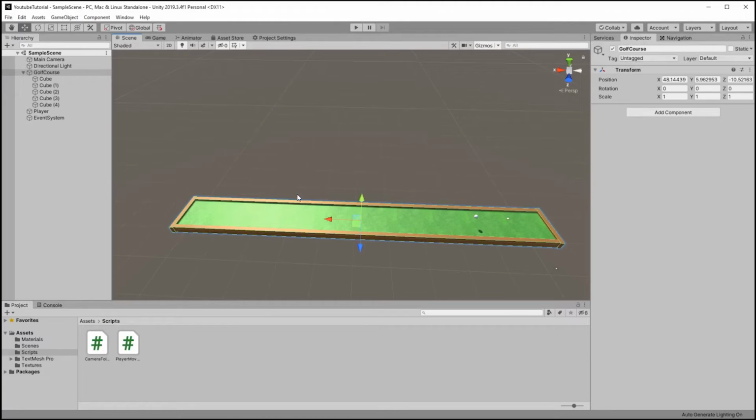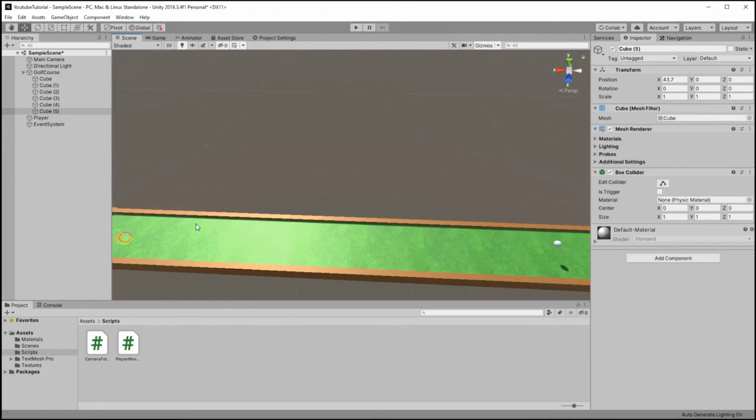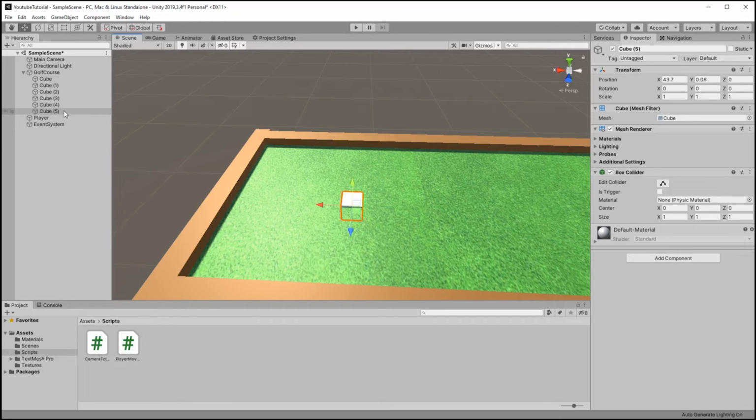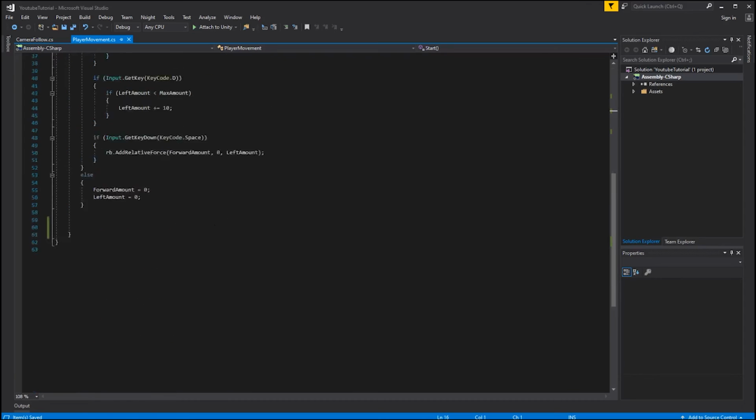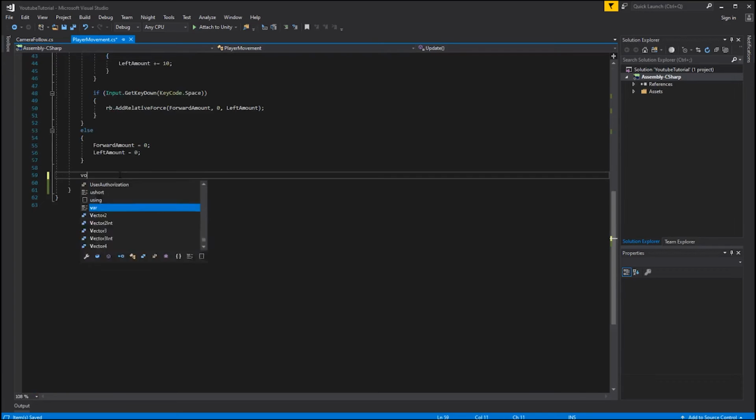Now let's set a hole, because we need to hit it to win the game. I've done it by adding a cube, because we don't want to complicate things too much. After you are done making this, you need to add the hole tag. If you don't have it right here, you can add it through the add tag button. Now let's go into the script, and let's add void OnTriggerEnter, Collider col.